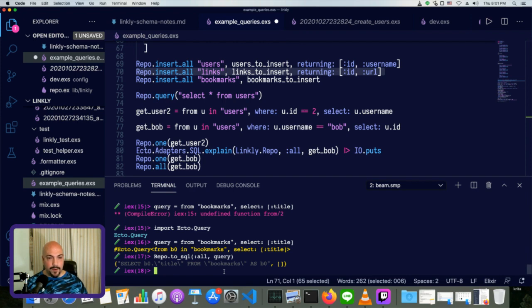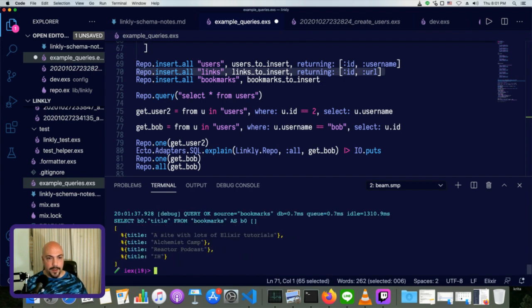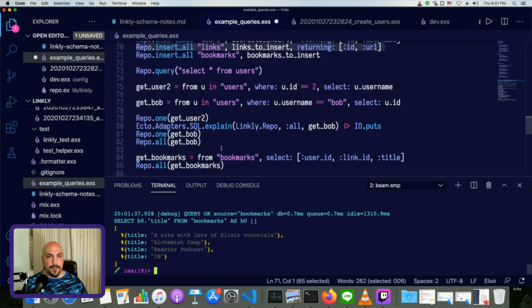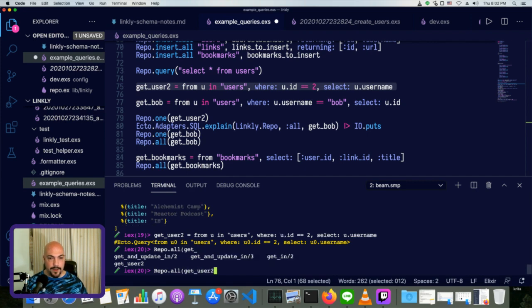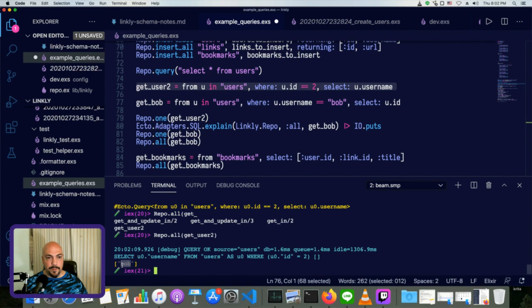So let's run the query. We can do that with repo.all and our query. So we got just the titles of all of the links. Okay, now let's move on a bit. This example, get user to, should still look very familiar to you if you're used to Ecto. So from u in users, where u.id equals 2, select username. That's going to get the second user. Repo.all get user to. And here we go. That's Bob.